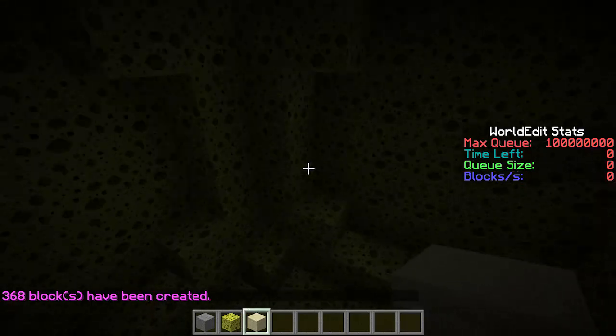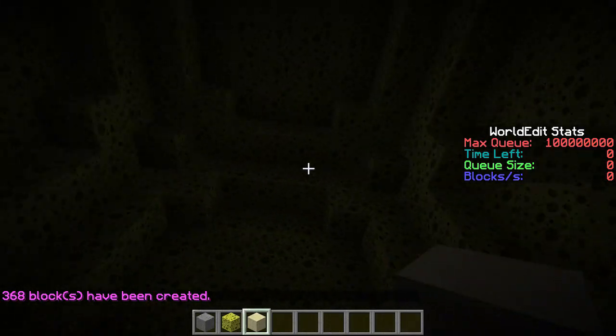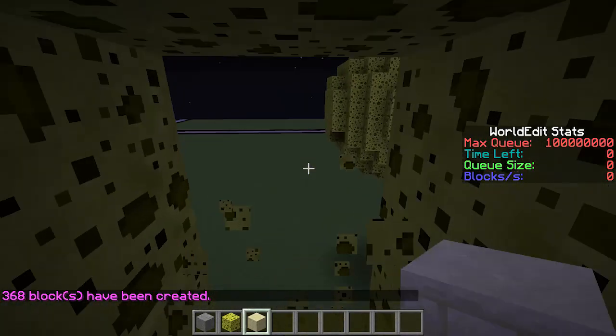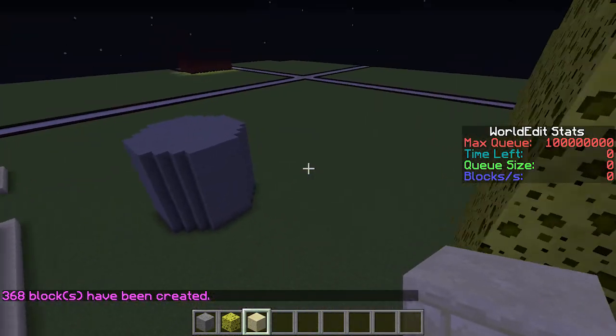And now we have a hollow sphere of sponge. Now you can live in your sponge castle. We can get out of there. Now it has a hollow sphere. And the same thing for the cylinder.